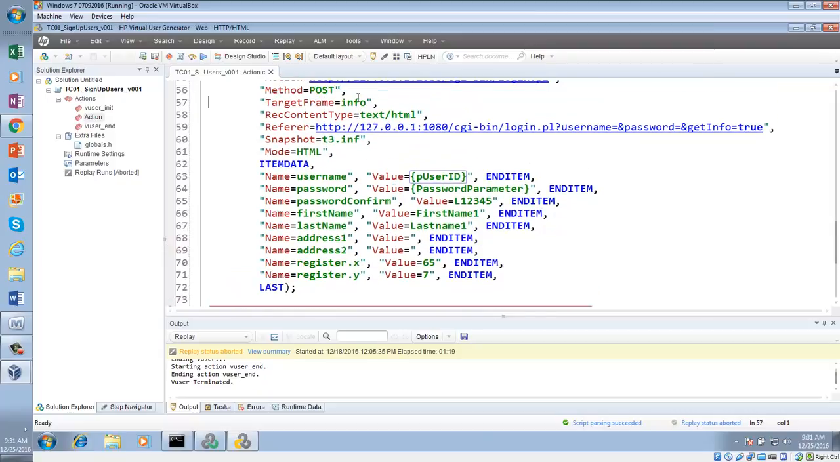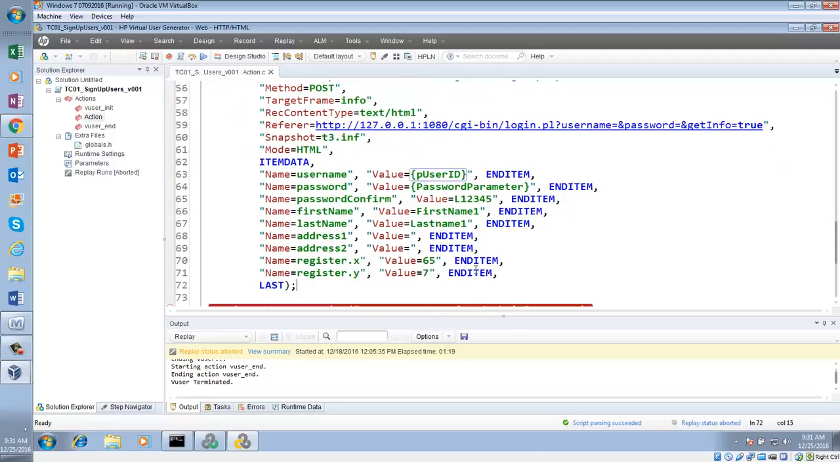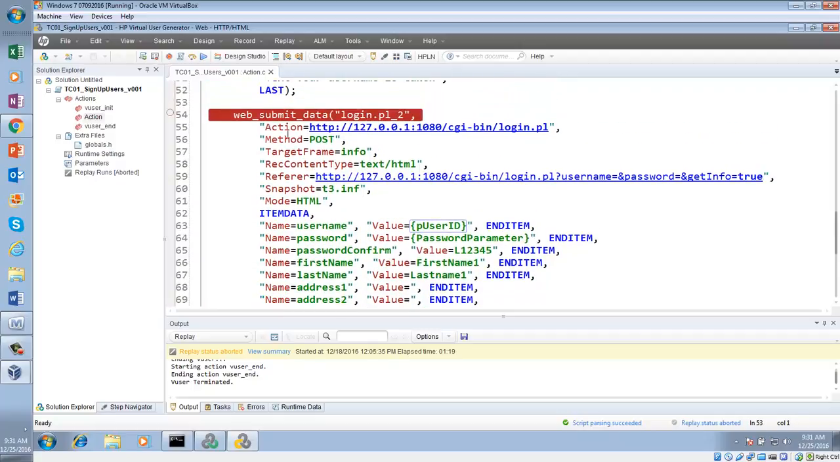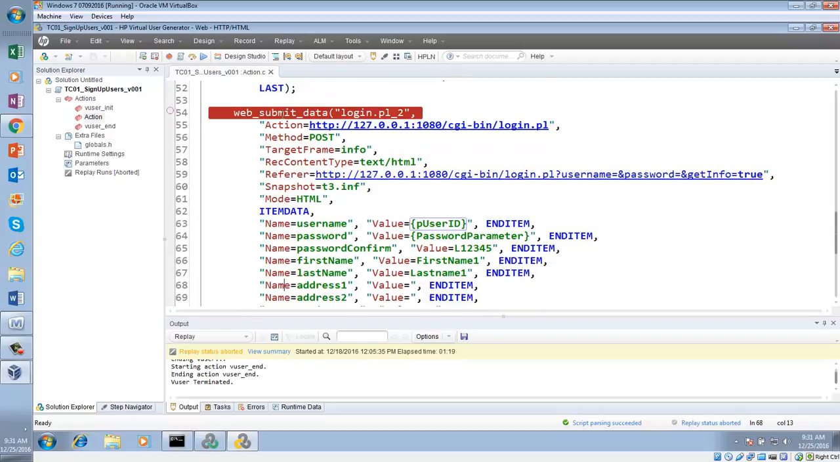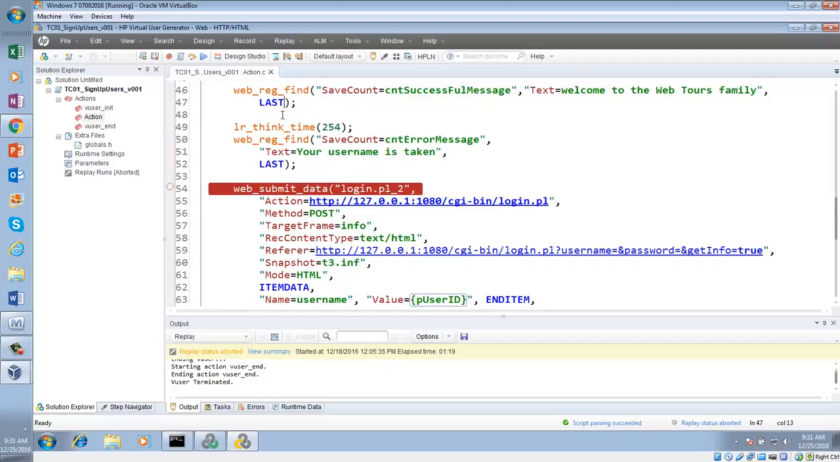In this particular request, we are sending the user's registration information, right? Now, when we are submitting, can you see that we are also setting up a condition here? web_reg_find, SaveCount, error message.